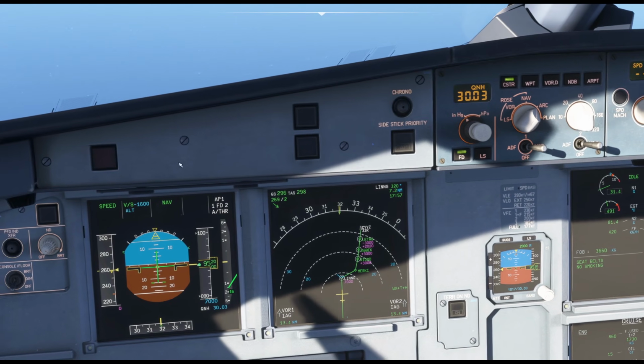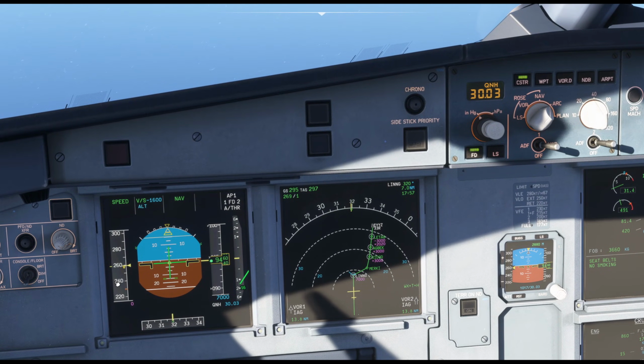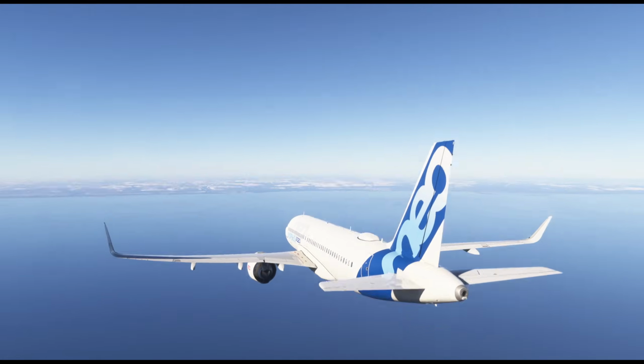Since the speed is on managed, the plane is again managing it itself, and you can see it's slowly creeping down. That's why the ground speed is creeping down as well. It's doing that on its own.